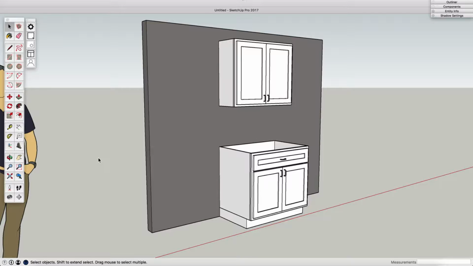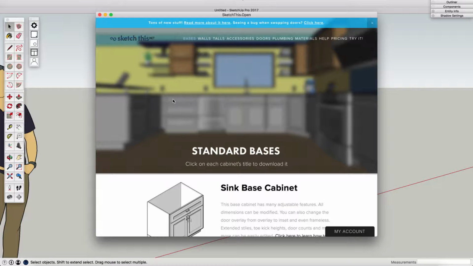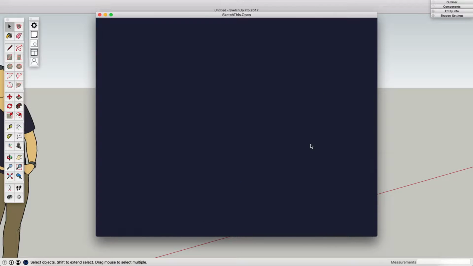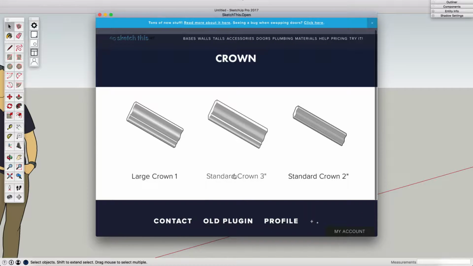Alright, this is a quick tutorial on how moldings work in the plugin. To access moldings, hit any one of the cabinet buttons and load up the moldings, which you'll find up here in a menu. But for right now we're beta testing, so they are down here. Let's find a crown molding.